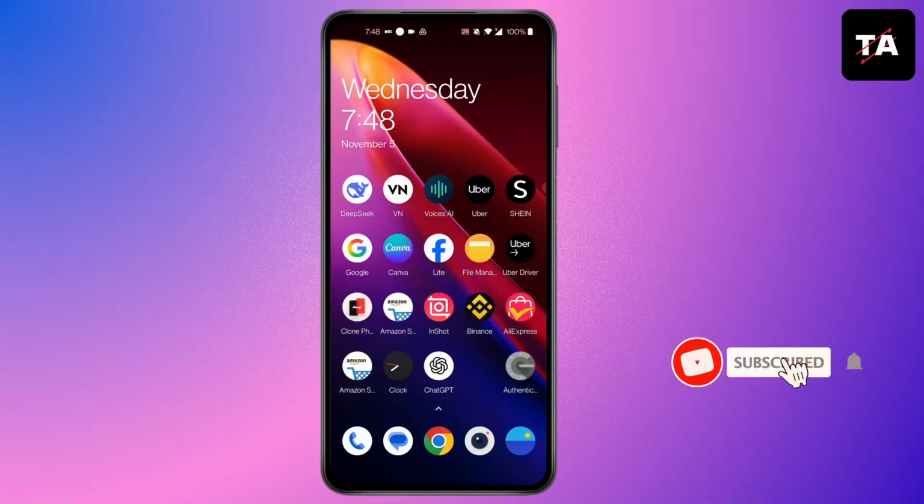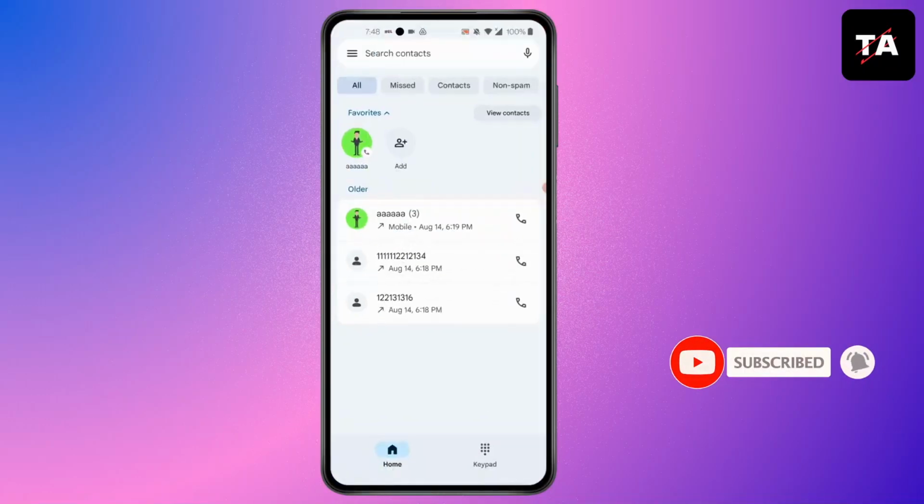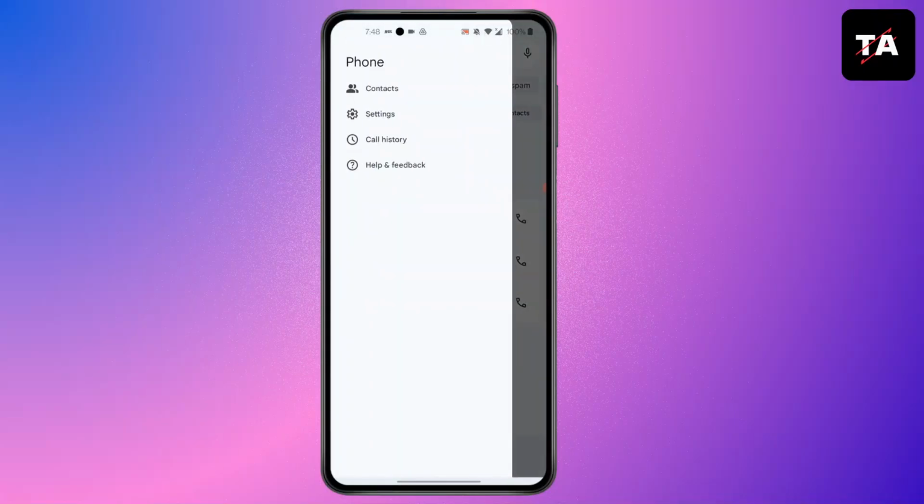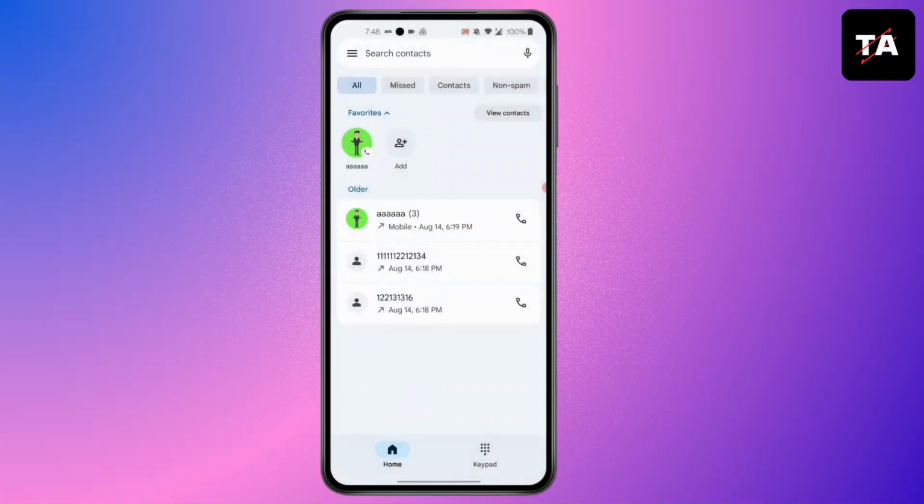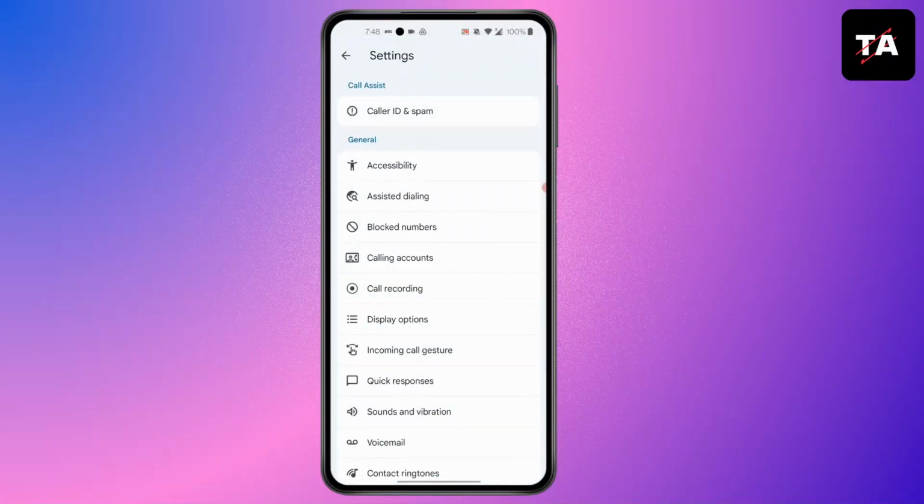First, open the Phone app on your device. Here, click on the three lines at the top left corner of your screen. After you click on the three lines at the top left corner of your screen, you'll find all these options in here. Click on Settings. After you click on Settings, simply scroll down and click on Calling Account.